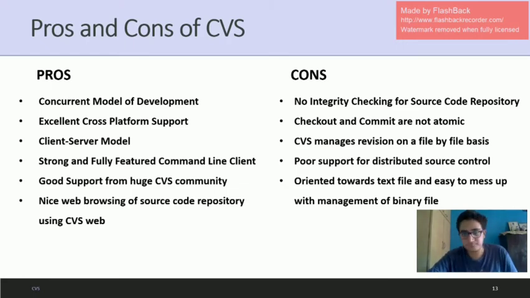Then there are also some cons for CVS, as there is no integrity checking of the source code repository. Then the checkouts and the commits are not at all atomic. Then CVS manages revisions on a file by file basis. There is poor support for distributed source control, and it is oriented towards text files, so it becomes easy to mess up the management of binary files.